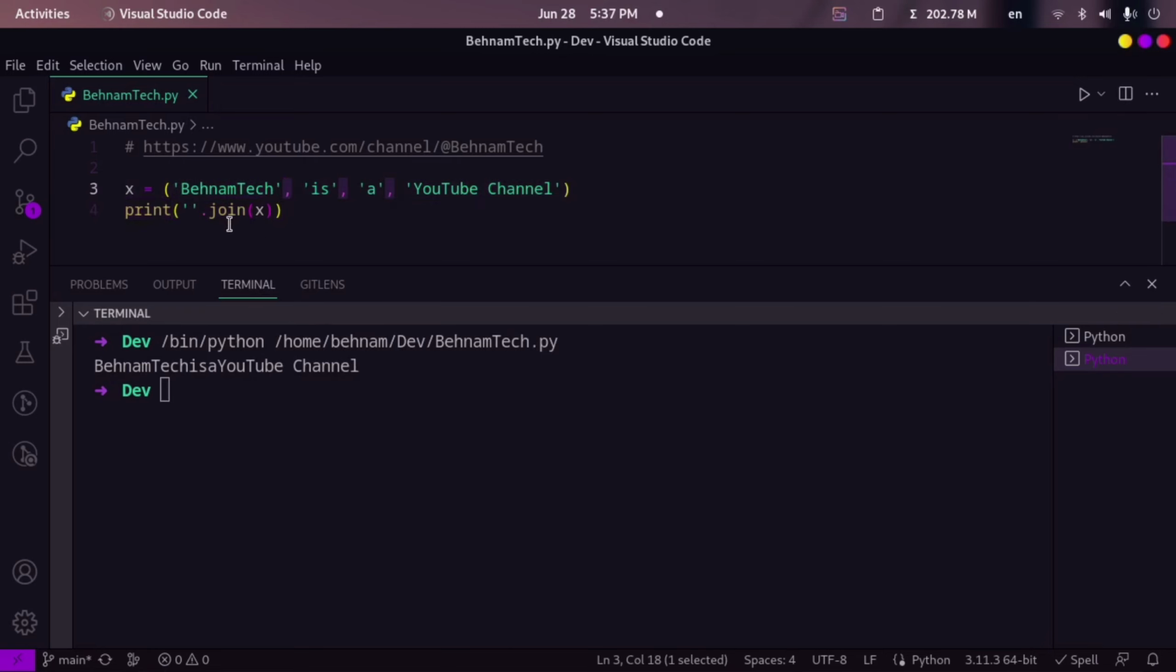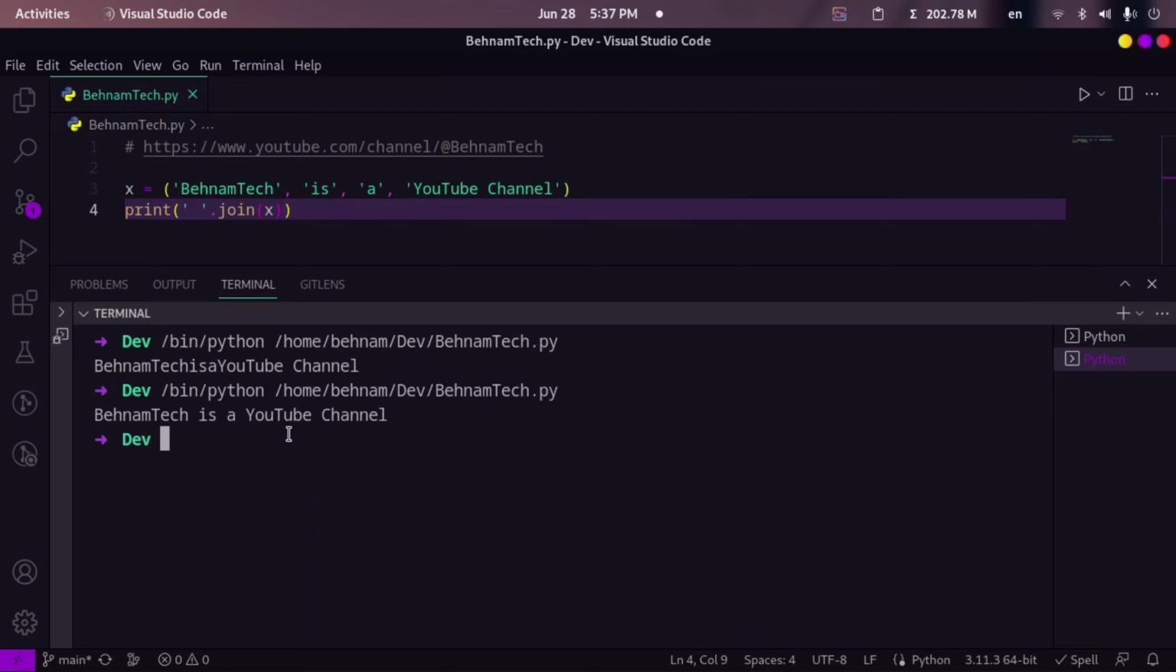Now in the separator here we have commas. So the separator will be placed between the items. If we add a space here and run this again, now we get Behnam Tech is a YouTube channel. So the separator is basically placed between the items instead of the commas.